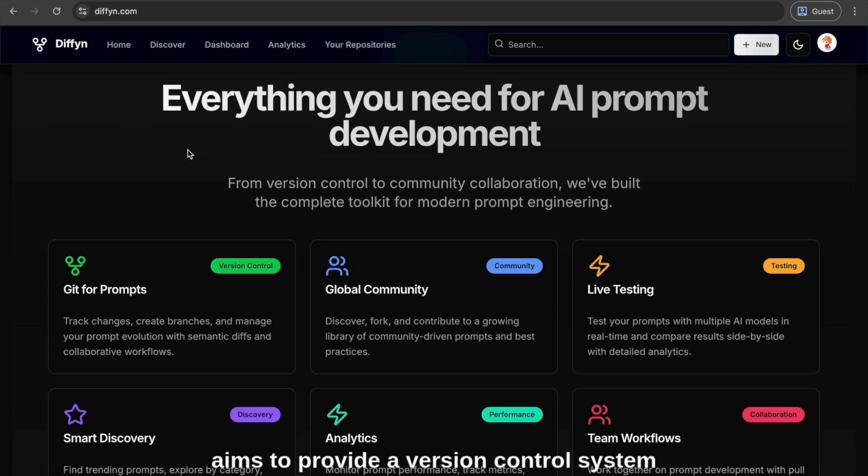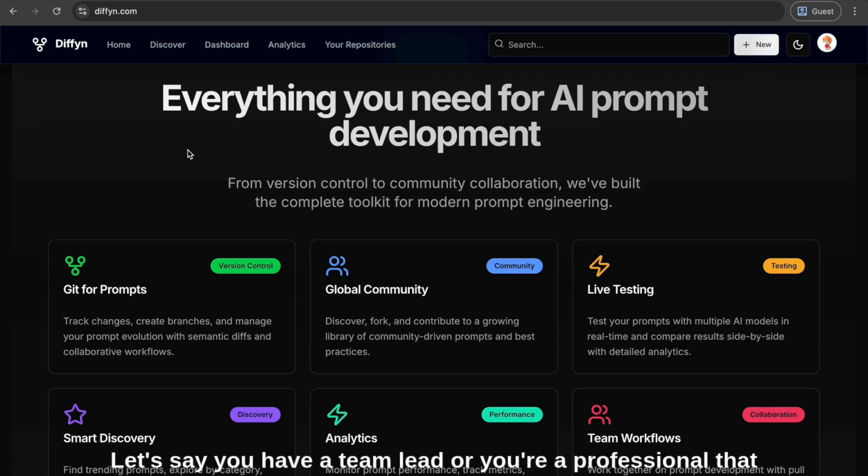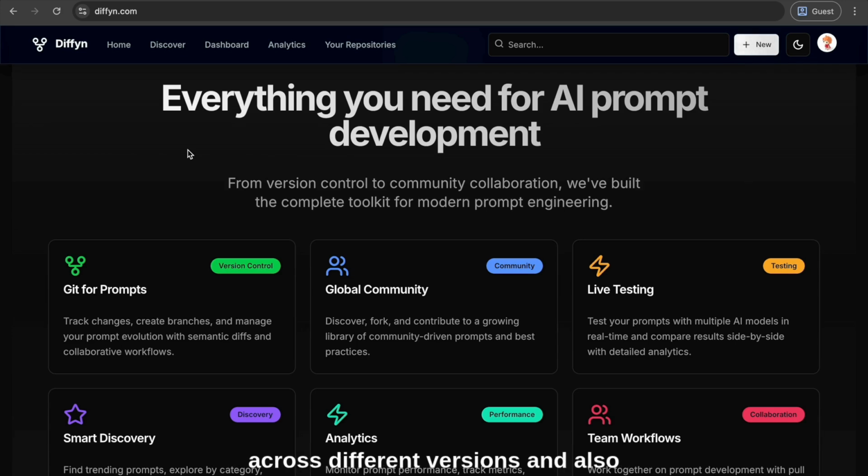So Diffyn aims to provide a version control system. So it can be used to monitor changes. Let's say you have a team lead or you're a professional that wants to monitor the changes of your prompt across different versions, and also understand how these prompts affect the quality of output. So similar to GitHub or Git, you can track your changes. You can also manage your prompt versions, and most importantly, something that differentiates us from the rest is the diff viewer that can see how things change side by side across different models, across different versions. I'll demonstrate this later on.